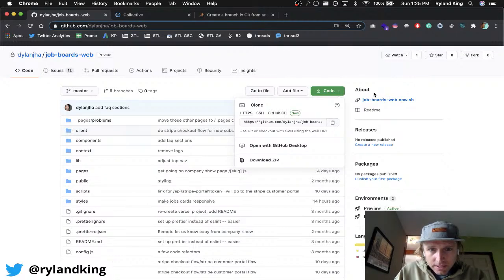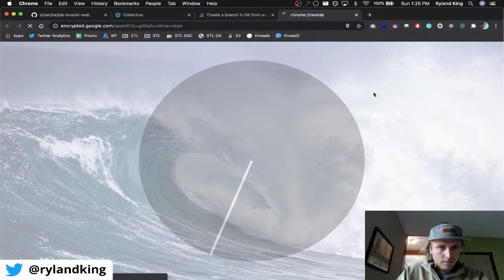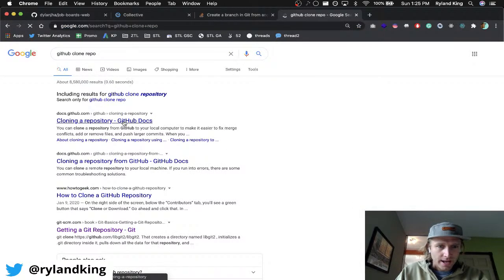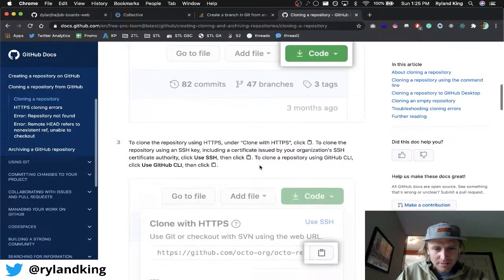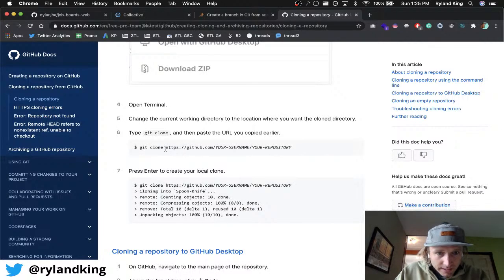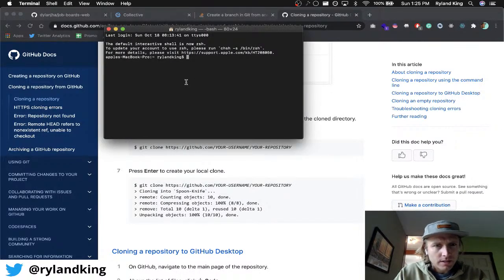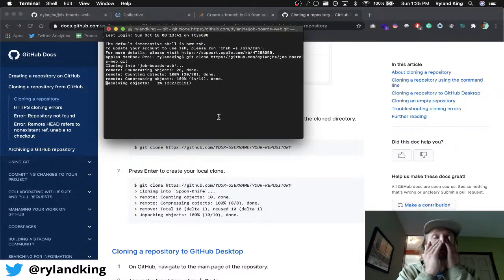So I think I copied it. This is how bad I am. I know this stuff when I'm doing it a bunch, but I haven't coded in like a month, so I got to go through and read it all now. So git clone, that's what I thought it was. So git clone, there it is, cloning. Okay, perfect. Now, wait till everything comes in.